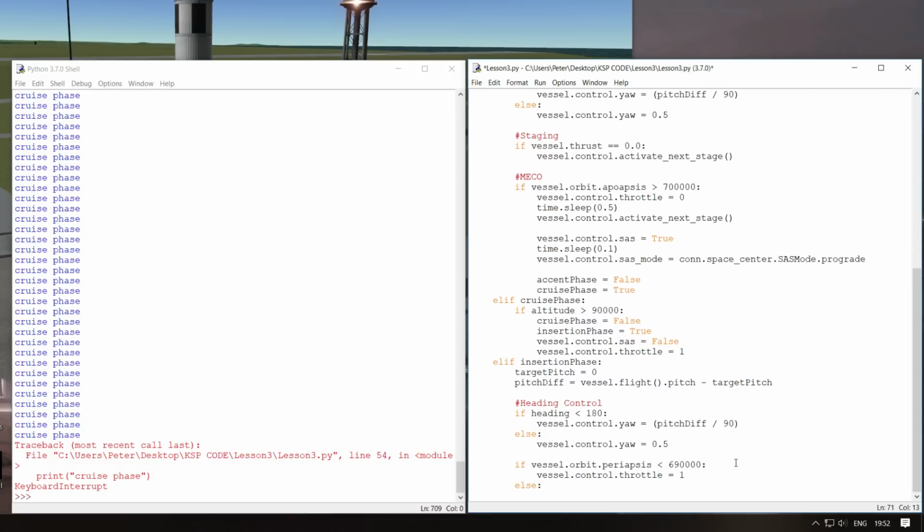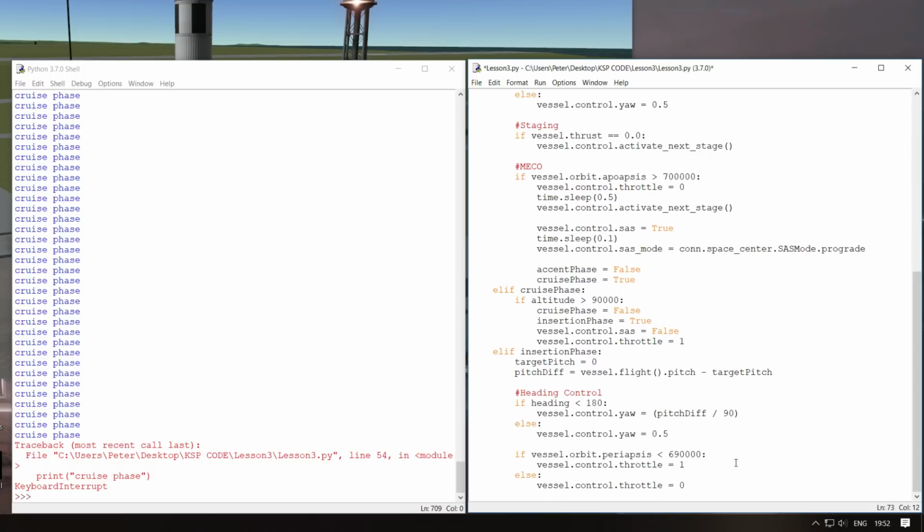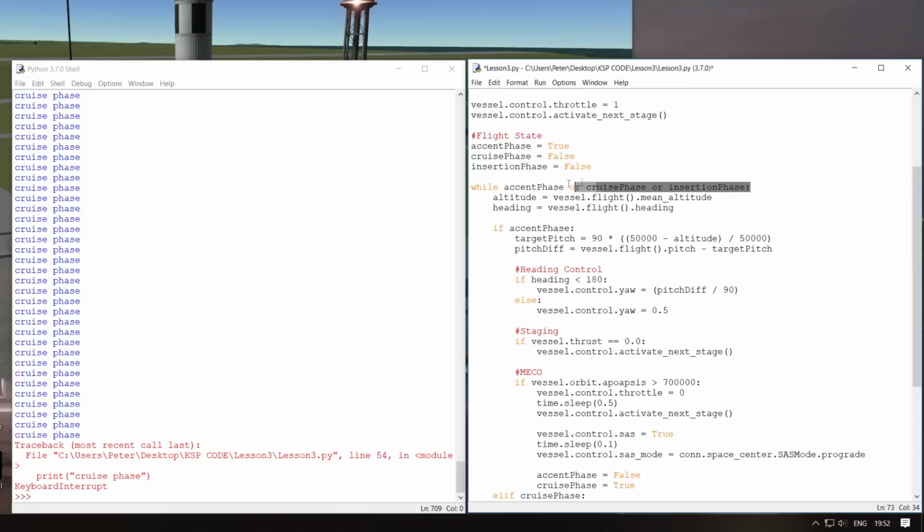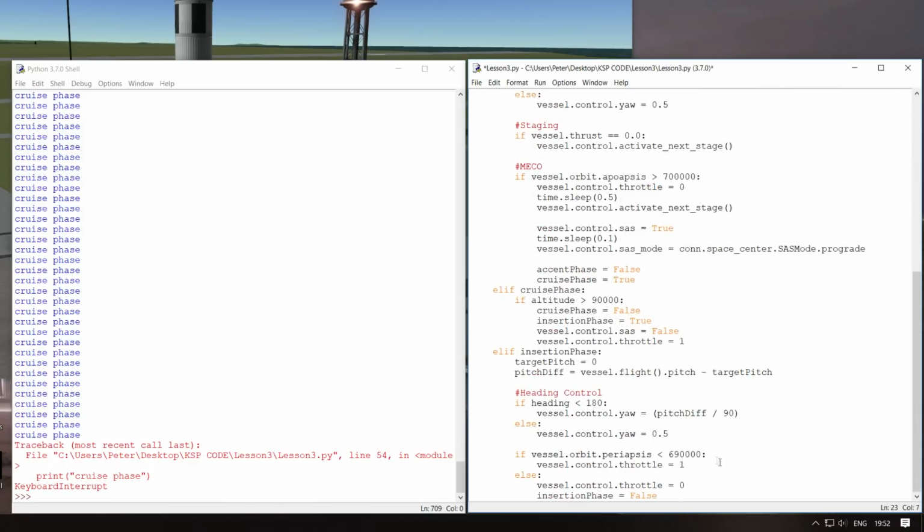Then else, we're in orbit. We're in orbit. We're going to turn off our throttle. Vessel.control.throttle is equal to 0. And then we're going to end the program, because now we've done our insertion phase, so we're no longer in our insertion phase. We're going to set insertion phase to false, and now all three of these are false, and it'll end the program. So there we go.